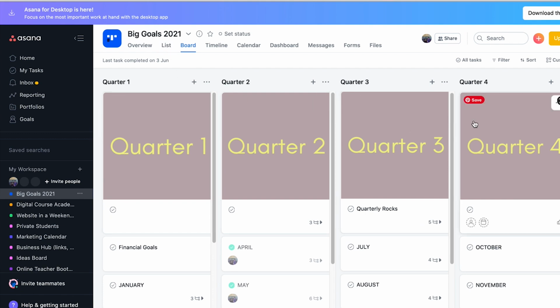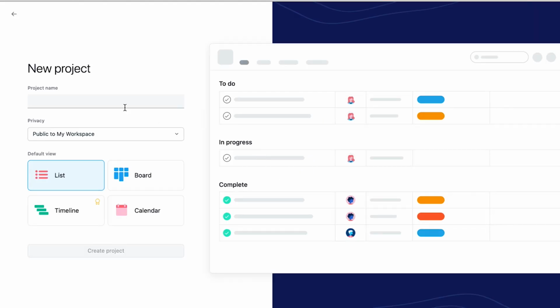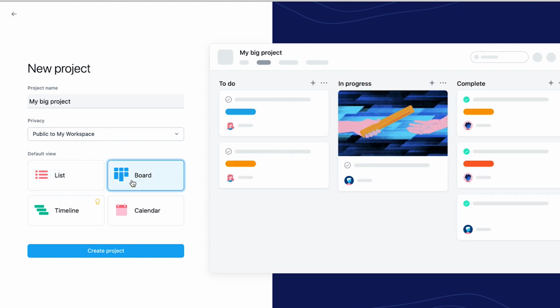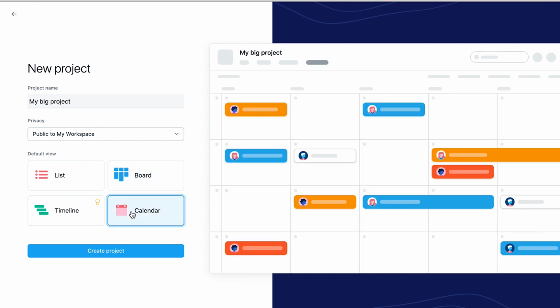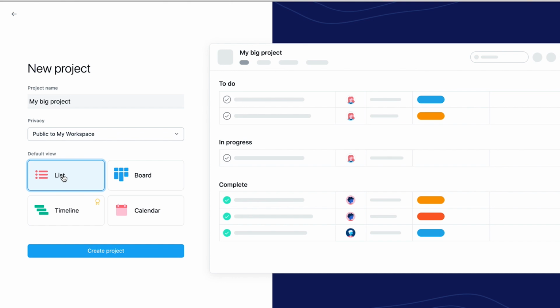I'll go into showing you what that looks like when you actually create a new project, which you go up to the plus sign, click on project. You can start with a blank project. You can name your project, whatever it is, my big project. And then you're going to be able to also choose what view you want. You can use a board view, which is kind of like what Trello would use. You can use a calendar view, which I do use for my marketing project, which is basically what things look like for the month in terms of my live shows, the videos, and the content that I'm making for social media. You can have things as a timeline view. So I really like the list view, and that's the one that I normally use.